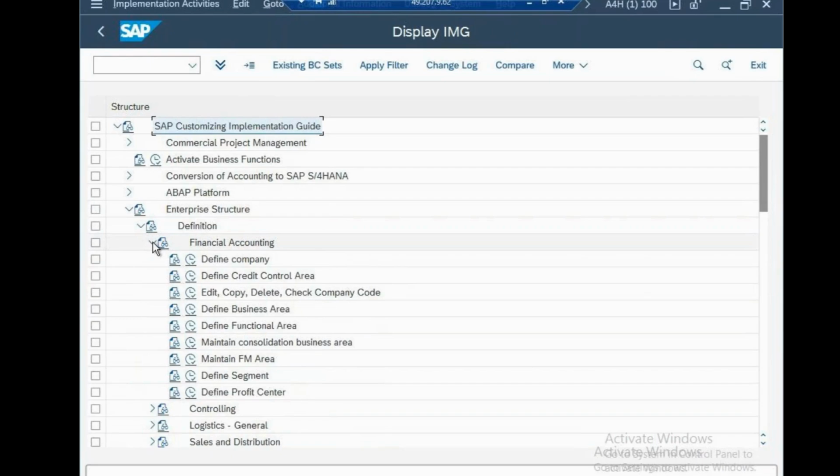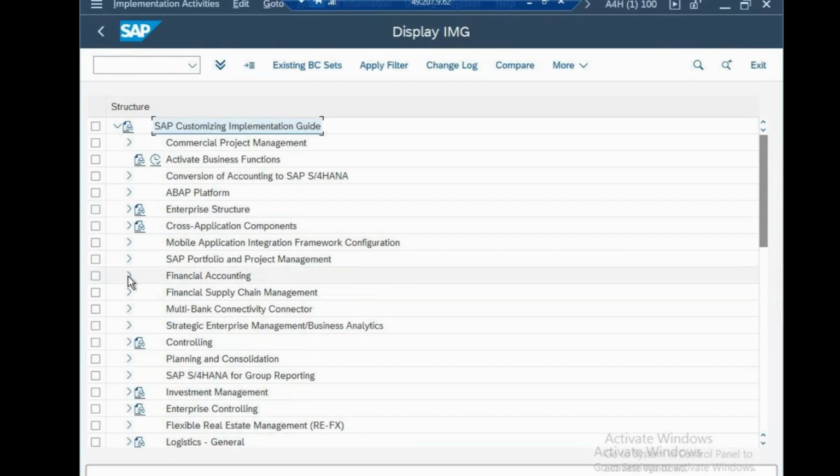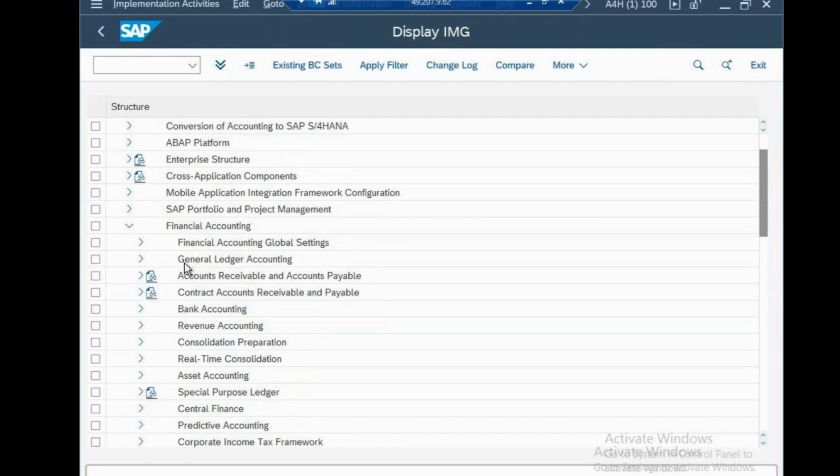The main difference is actually in this menu. There you have two options: financial accounting new and financial accounting. That's directly financial accounting, which means new GL is mandatory. Instead of saying new GL, it's a part of financial accounting.